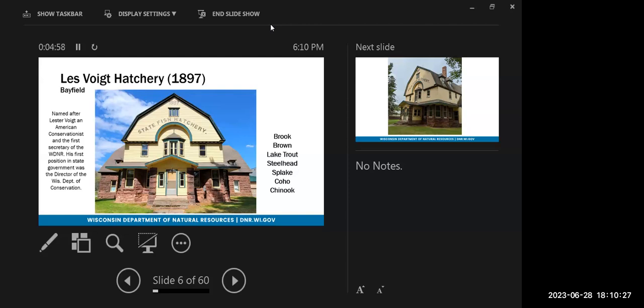There's the fish over there that this hatchery raises: brook trout, brown trout, lake trout, steelhead, a couple different strains of steelhead, splake. A splake is a cross between a lake trout and a brook trout. Female lake trout, male brook trout gives you a splake. Coho and then Chinook, those are the salmon.